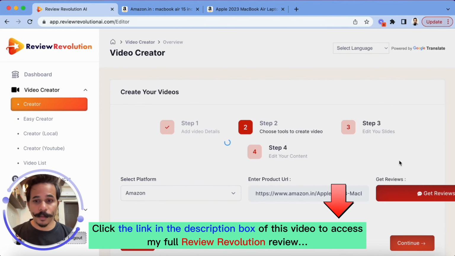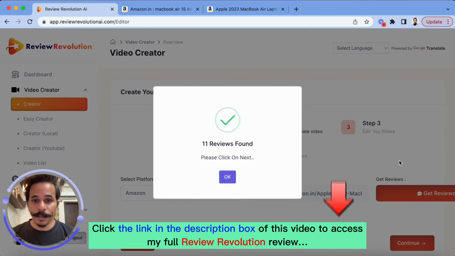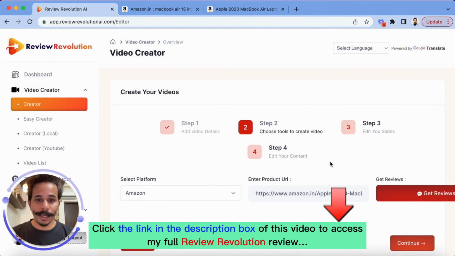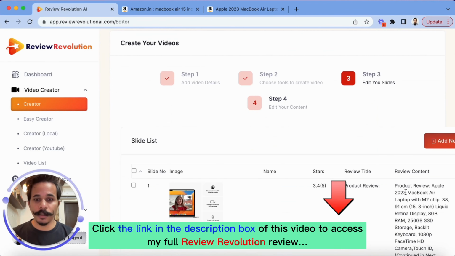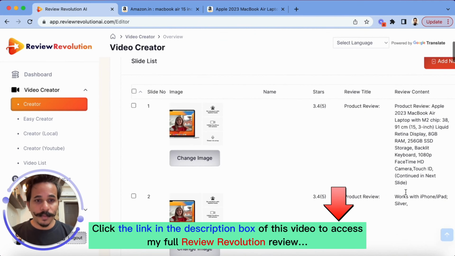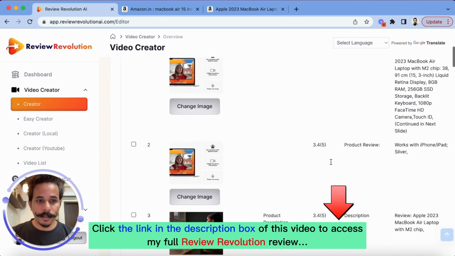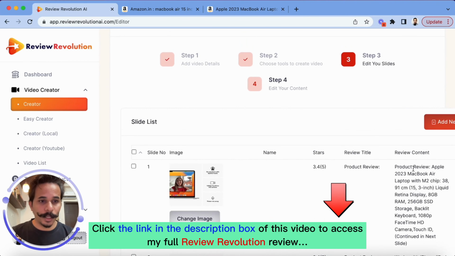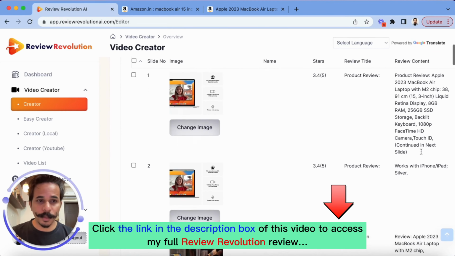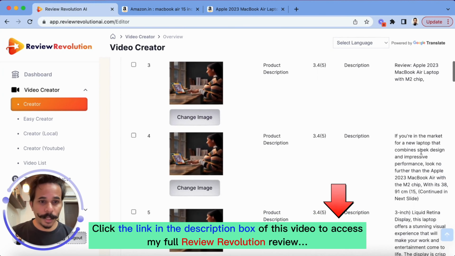What the software will do, it will find all the relevant reviews and testimonials for this particular product with the pros and cons and whatever it can find on that listing, and it is going to then create the slide presentation for us. You can see it has found 11 reviews. I click on OK, and then I click on the continue button, and now you can see it has found these reviews. So you can see we have the product review and the content. There is a description of the product and many more things.